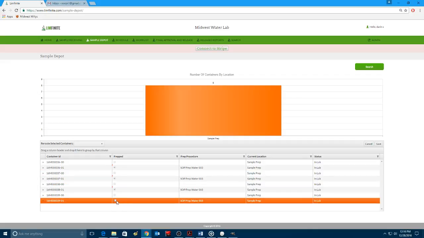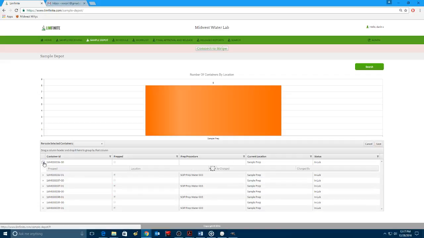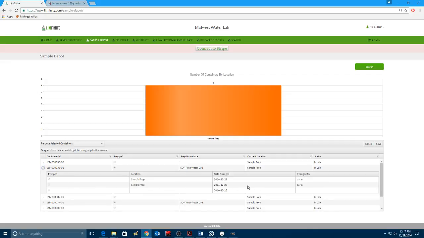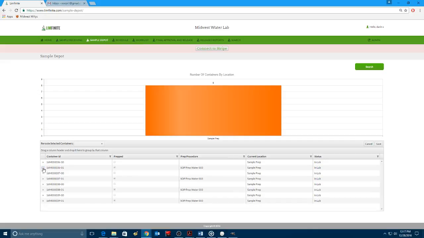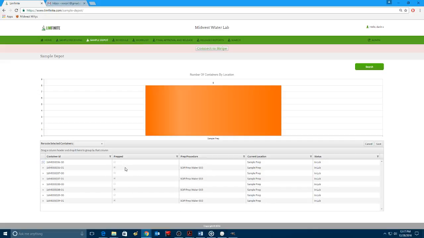And I'm going to do it for all of the samples in the package, all the containers that needed prepping in the package, and then I'm going to save it. And now if you expand the child grids on these, you can see that I moved these to sample prep, the original container, and I moved this one to sample prep, but these also say that I marked them as prepped, whereas the original container doesn't show that I marked them as prepped. So now these will show up in the work list as prepped.